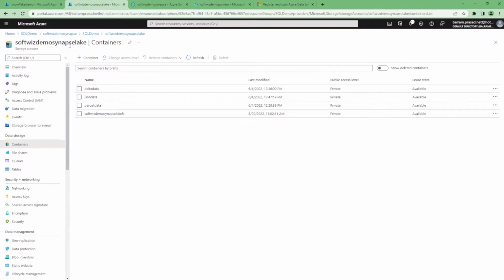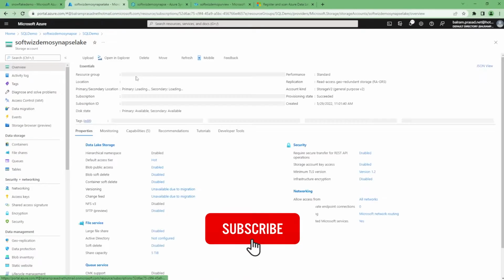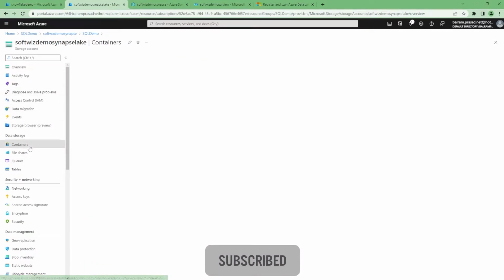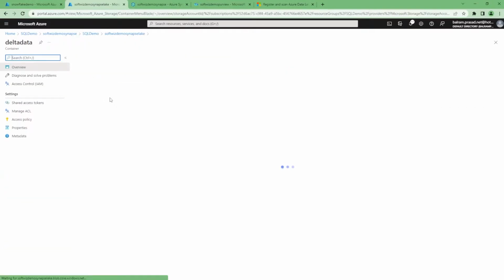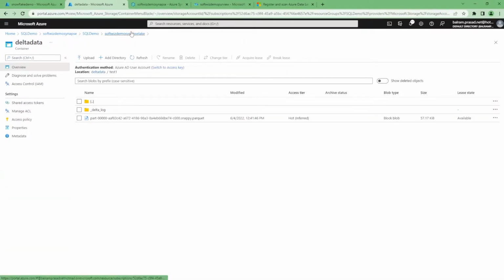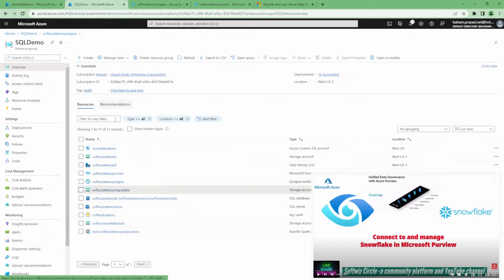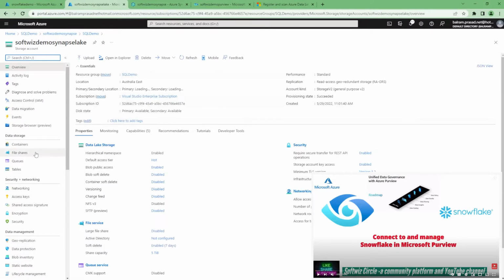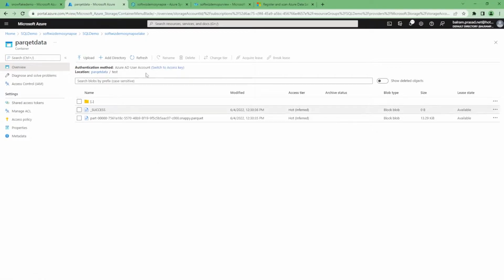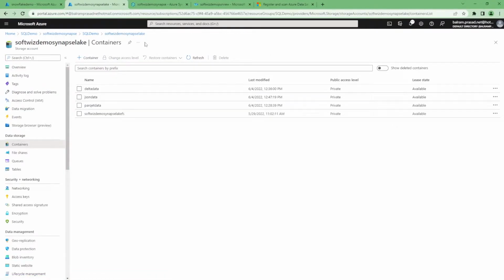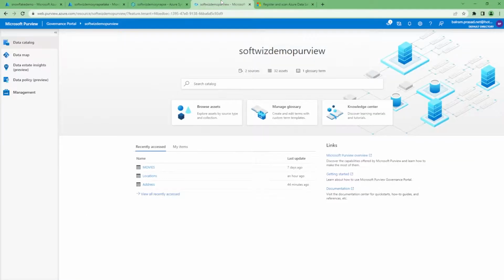So this is our Gen 2 storage. This is our lake, and it is Gen 2. In the containers, we have some Delta data present. There is another container which has some JSON data, and another container which has some Parquet related data. We are going to register it as a source in Azure Purview and see how it scans different file types, and how it is able to detect the schema and other things. Let's see that quickly.